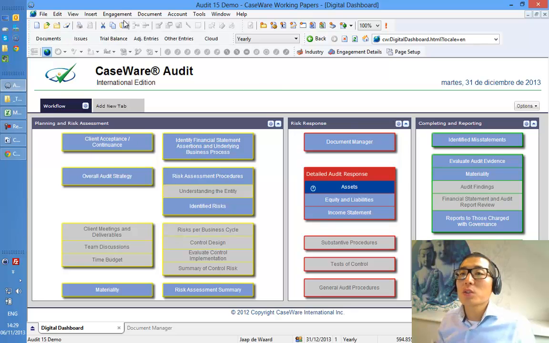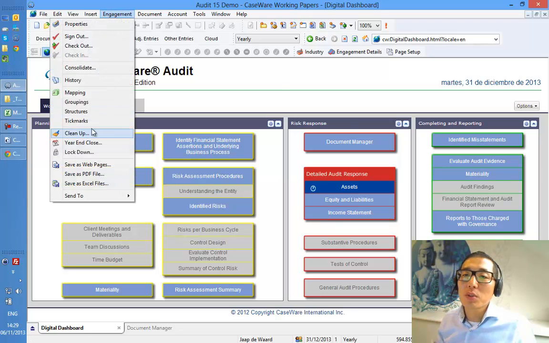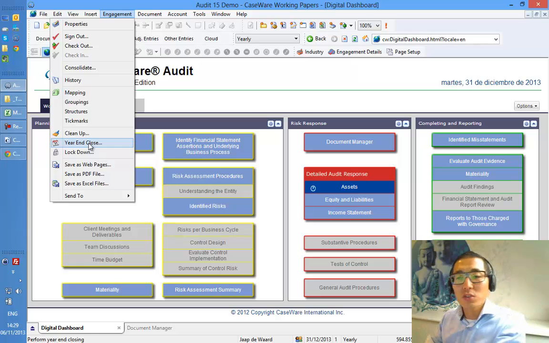Maybe the final thing to show you here is on the engagement, cleanup, year-end close, and lockdown. Year-end close is what you would do when you have completed your file. It will create the next year's client file. All your financial information will be moved to the prior year. Very important, all your tailoring, your completion responses and everything will be available in that next year's file. The mapping is not something you have to redo.